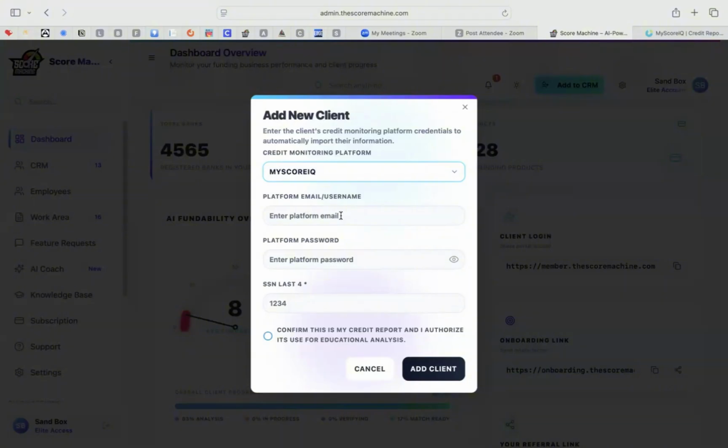Again, you'll collect and type in the username, password, and last 4 of the social if you're utilizing MyScoreIQ or IdentityIQ. Click OK to agree to allow that report to be imported into the software, and then you'll click Add Client. So that is how you'll manually import your clients into the software. It's super, super simple.